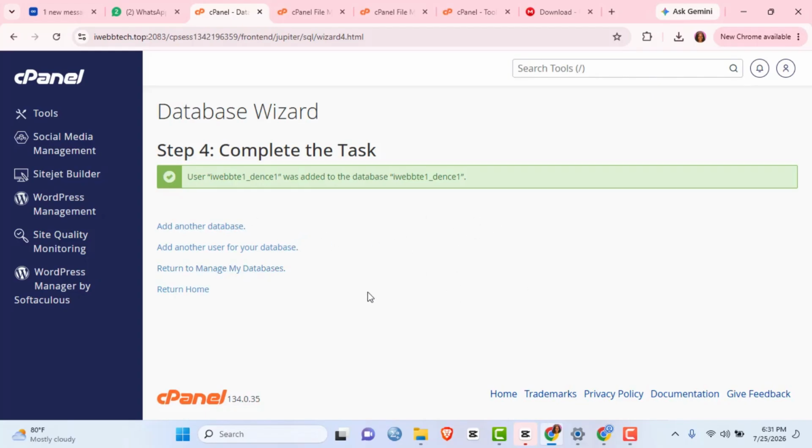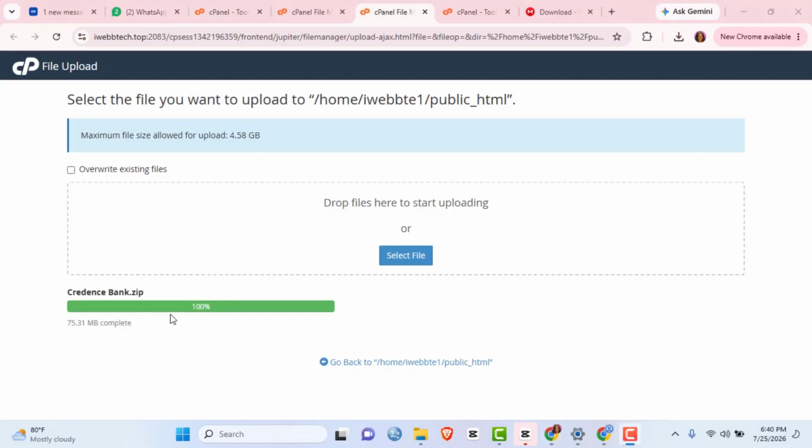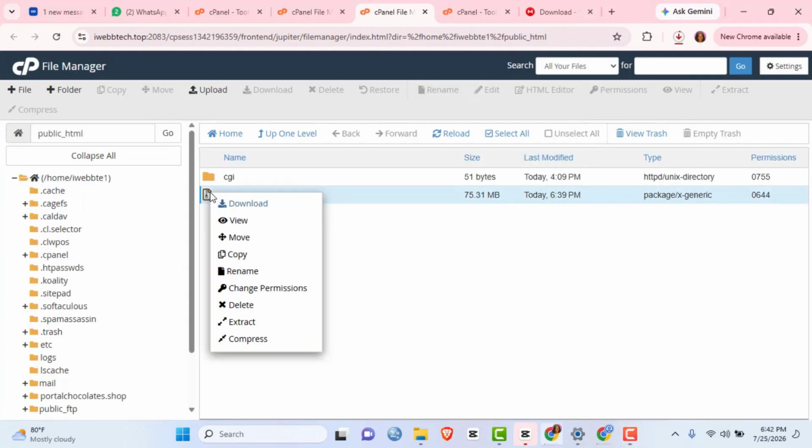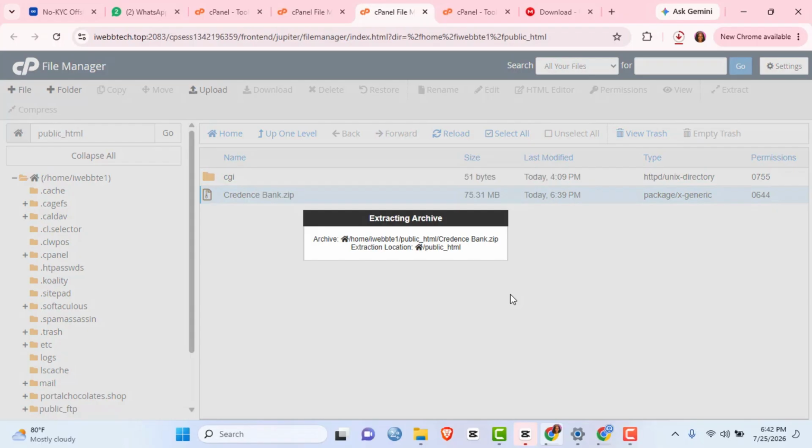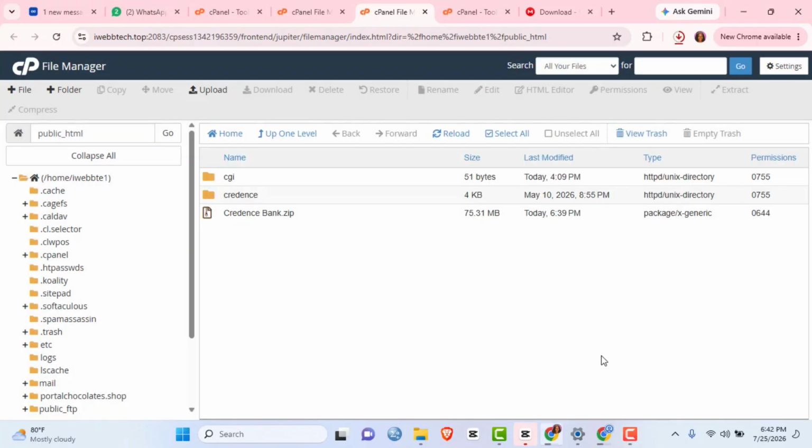So let's go back to our script. Let's check if it has uploaded. So now it has uploaded. So let's click on go back home. So let's right click on it, click on extract files. So you click on close.